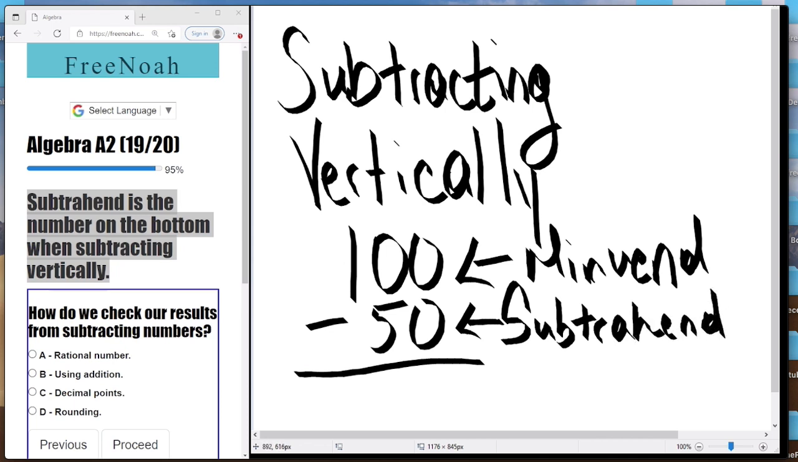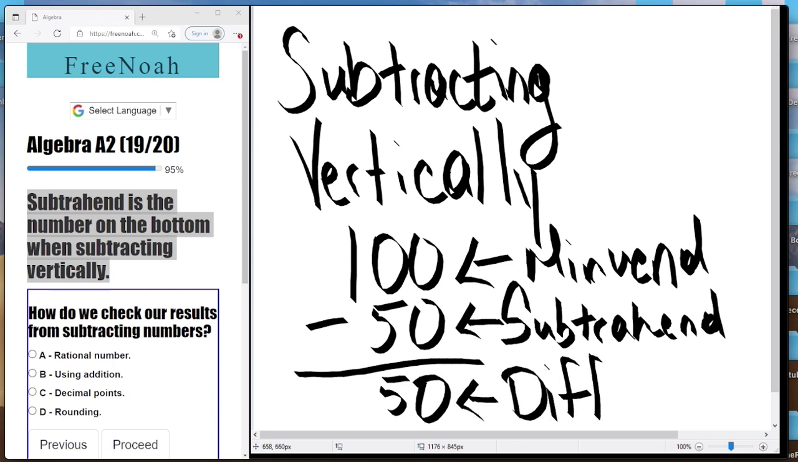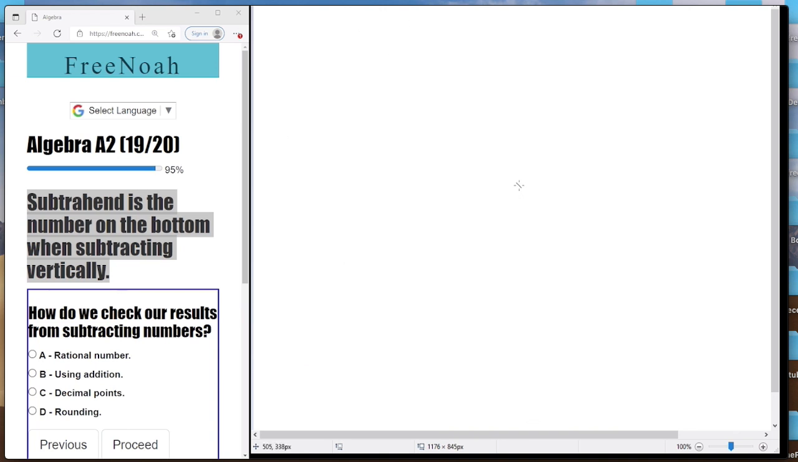Subtrahend, perfect, all right? And 100 minus 50 is 50, and this right here, this 50, this result here is known as the difference. So this is just a basic introduction of how to subtract vertically. All right. Let's give you another example here.